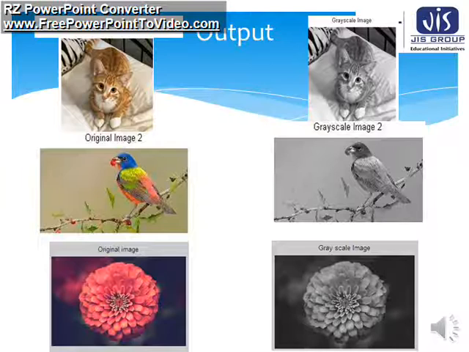The third image we have taken is a flower, which is not given in the program, but we have taken it as a third example. On the left we have the original image, and after using the programming by which we convert this color image to its equivalent grayscale image, we have the result on the right side. So this is the output of the previous program. I hope now, students, you are getting a clear idea about image processing techniques using the MATLAB programming language.